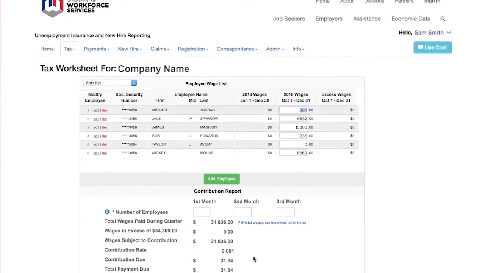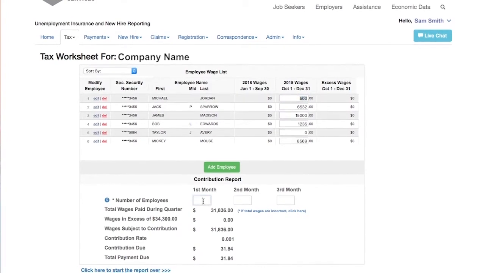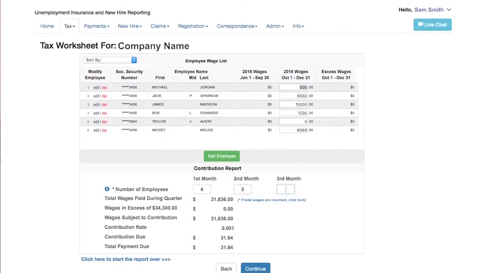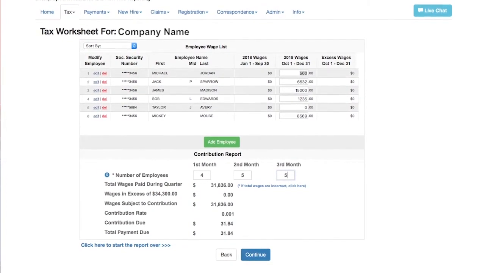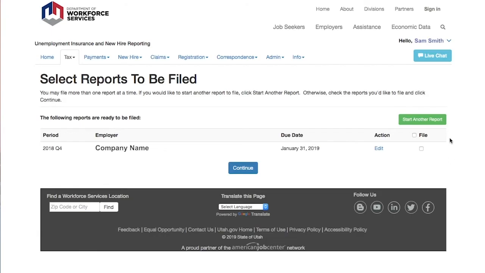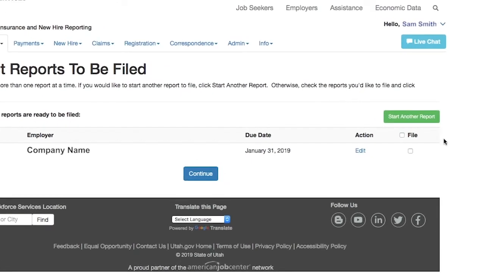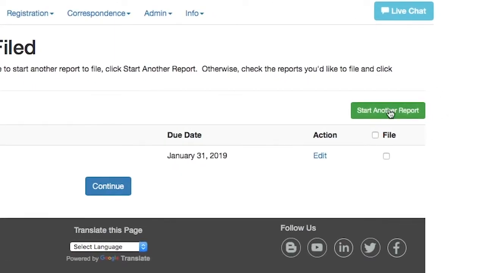The system will automatically calculate the total and subject wages. Review and verify the uploaded wage information, then enter how many employees were active within each month of the quarter, and click Continue. If reports must be filed for multiple quarters or for another business, click Start Another Report, and go through the steps again for each relevant quarter.